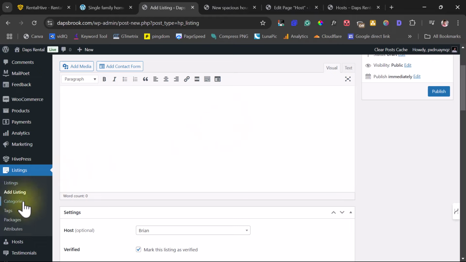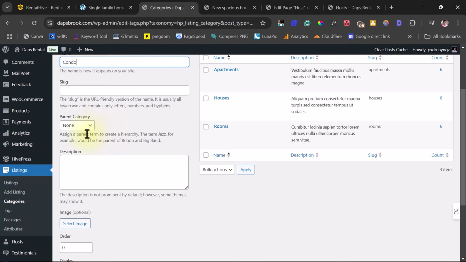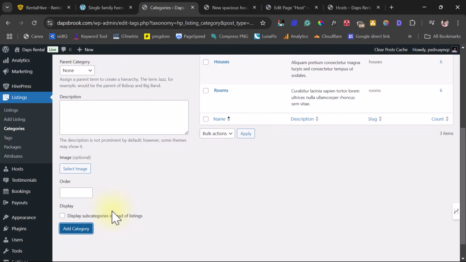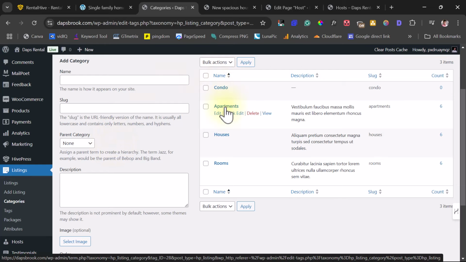So right now you can come to your categories to set categories for your listing. So you see we have apartment, we have houses, we have rooms. Let's say you want to have another one called condo, for example. You can type that in here, leave the slug to pick the slug. You can add an image to this, just add this as a category. Let's say that we want to make condo a subcategory under apartment.